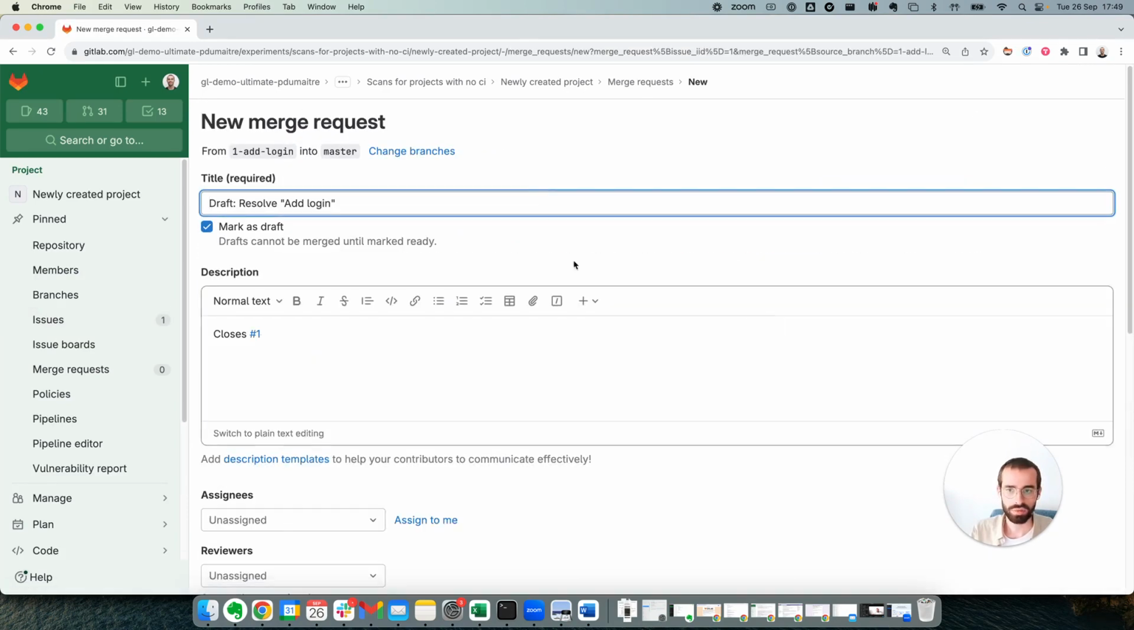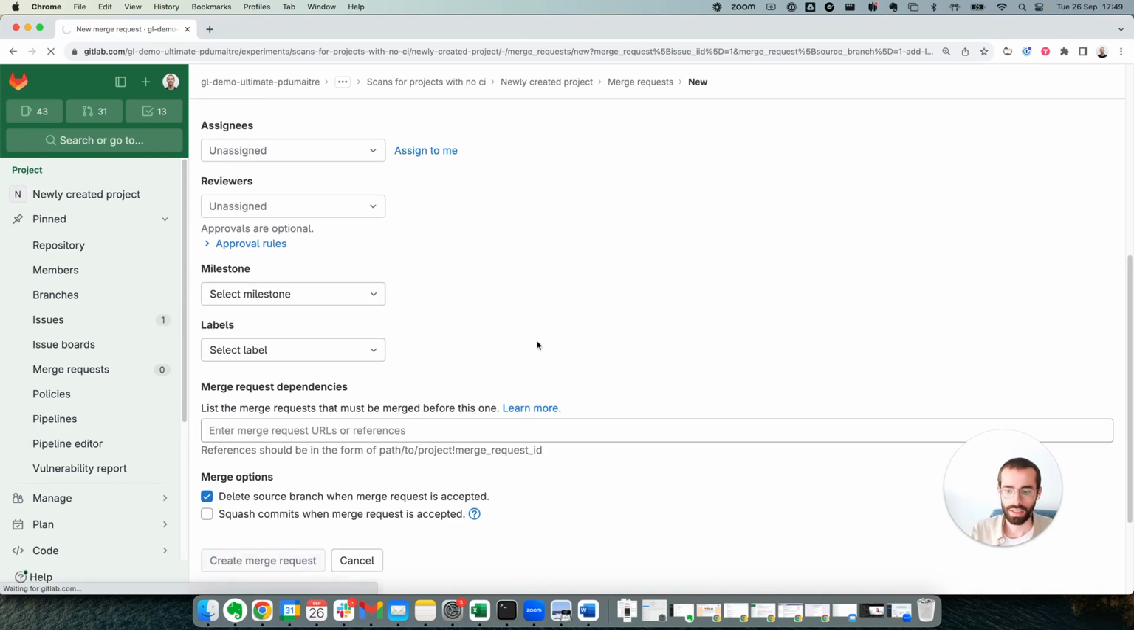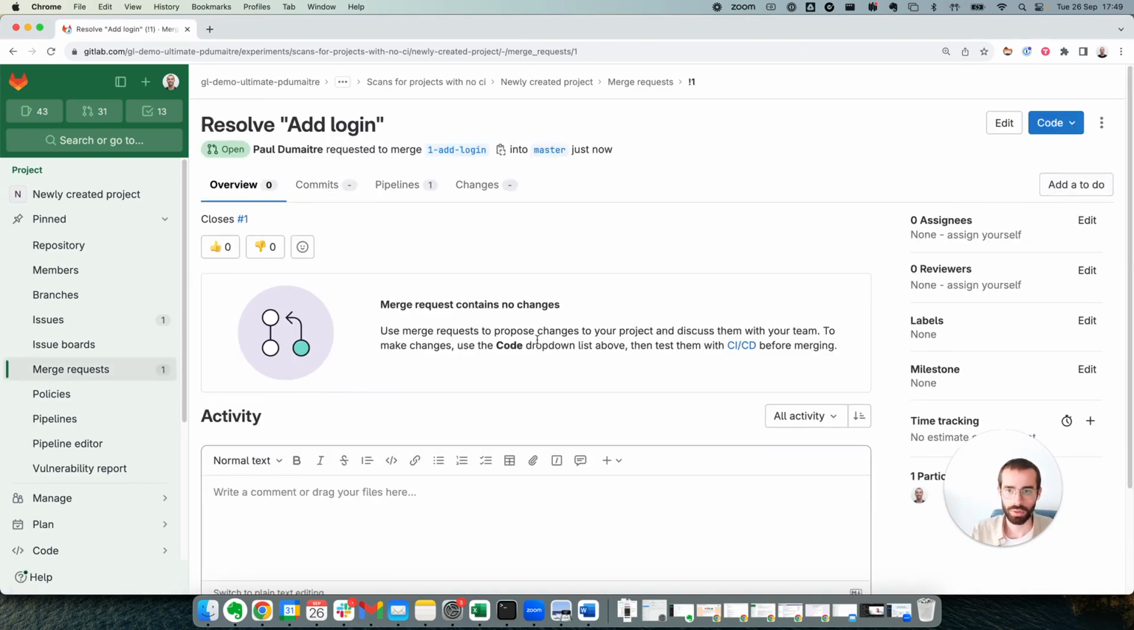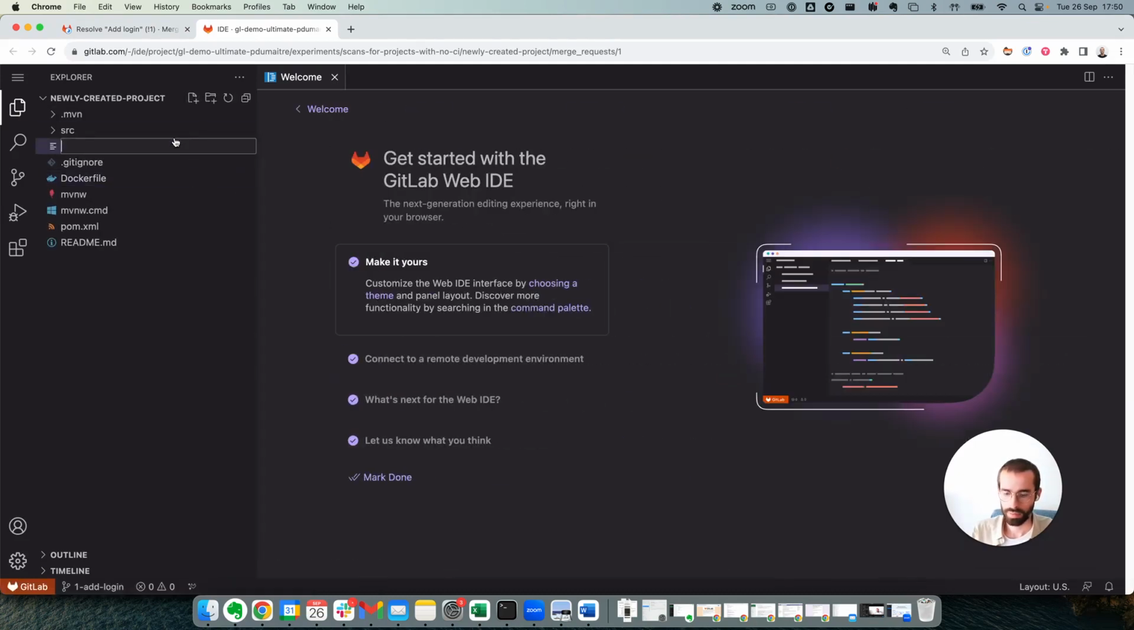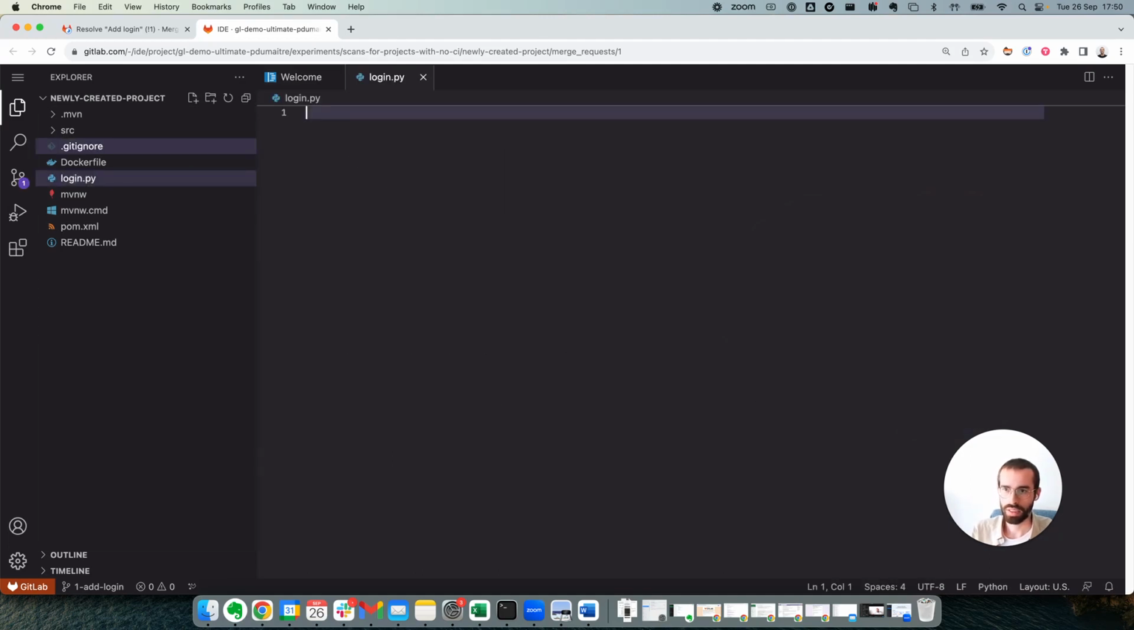And this is day one of my project, right? I've just created it. And I don't care about CI, I don't care about security. I'm just here to develop, right? So let me code in the web IDE and let me create, I don't know, I'm just going to create any Python file.